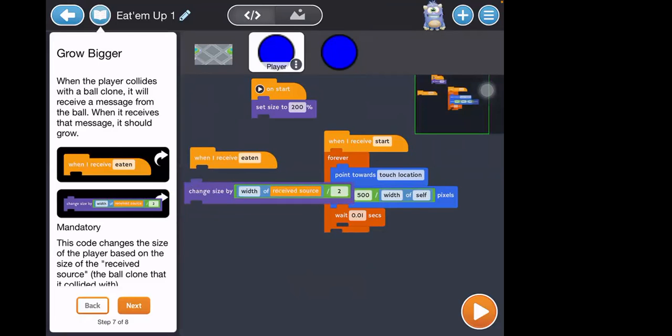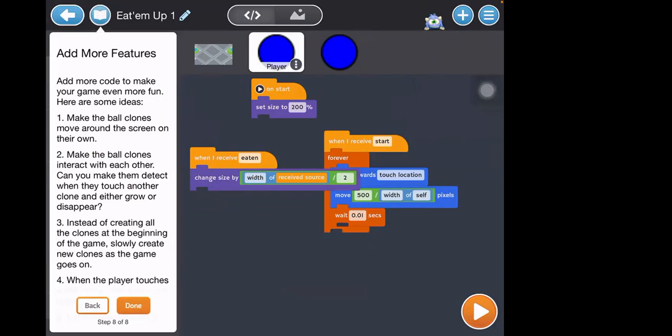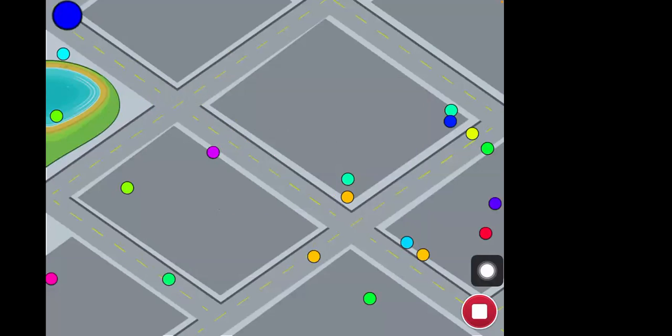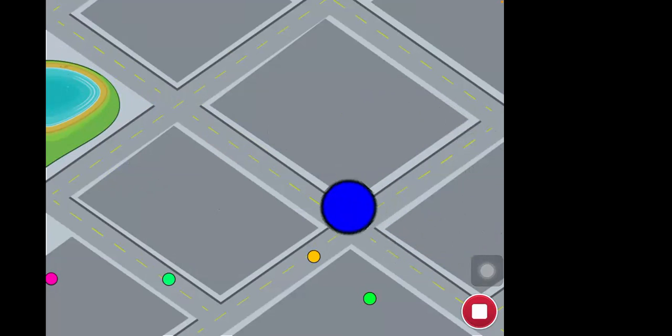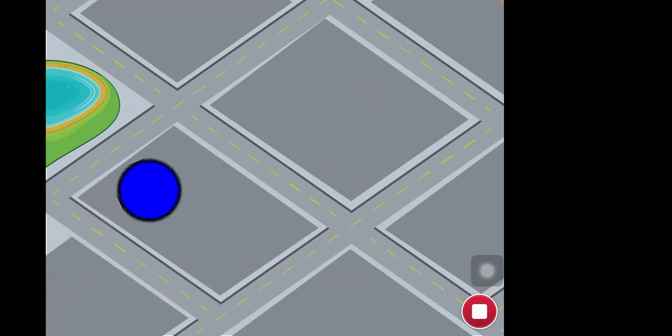And then, all right. So now my code should work. I went through it really fast, obviously. And I'm going to press this play button down here at the bottom. And my ball should follow my finger on the screen, eat the balls on the screen, and get bigger as it does it. So you'll see these each expand on themselves.